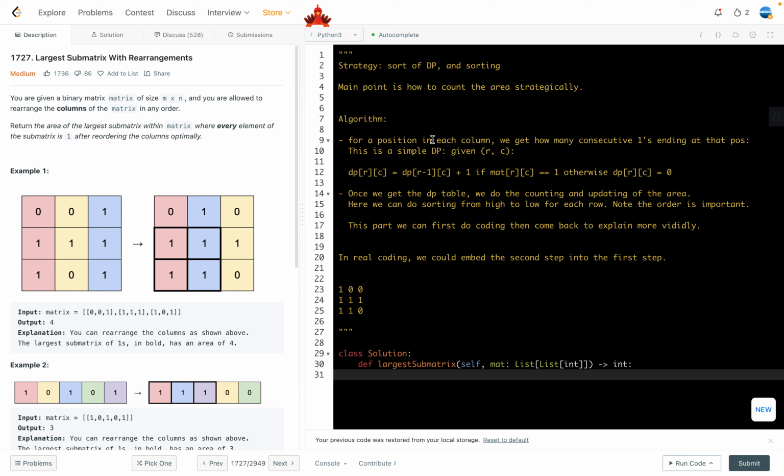That is, for a position in each column, we want to get how many consecutive ones end at that position. This is obviously a simple DP, right? Given a position (r, c), that is row r and column c, if the current element at (r, c) is 1, then dp[r][c] will be dp[r-1][c] plus 1, meaning that we add the current 1 at this position. If the matrix element at this position is 0, then dp[r][c] would be 0, because the number of consecutive ones at that position will be 0.